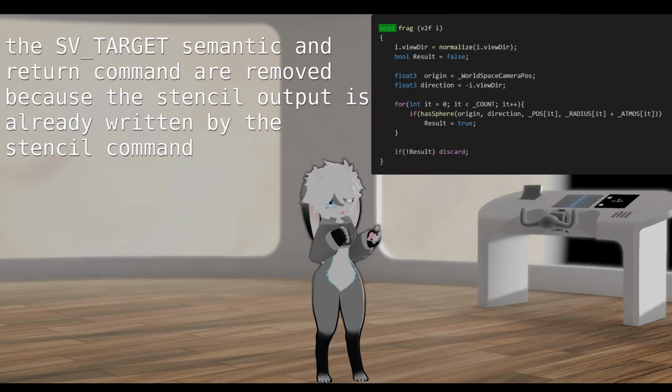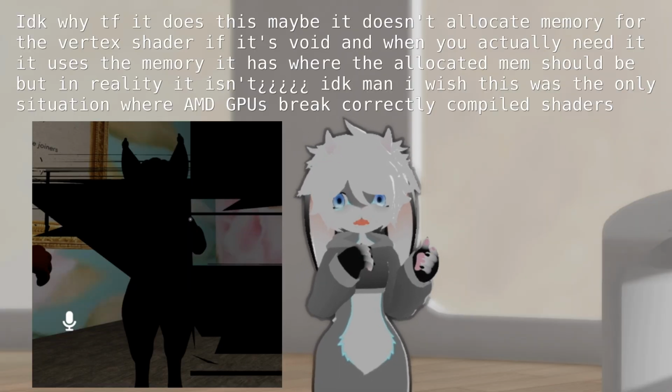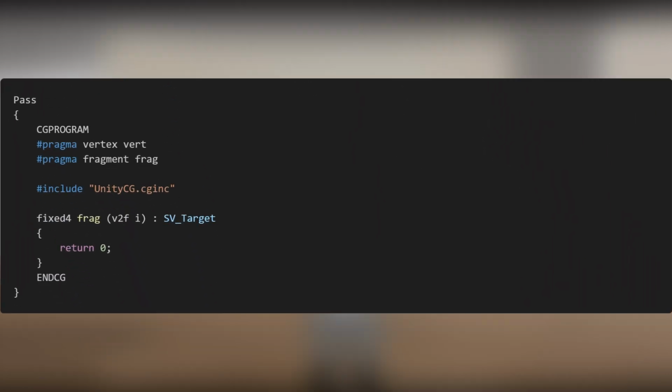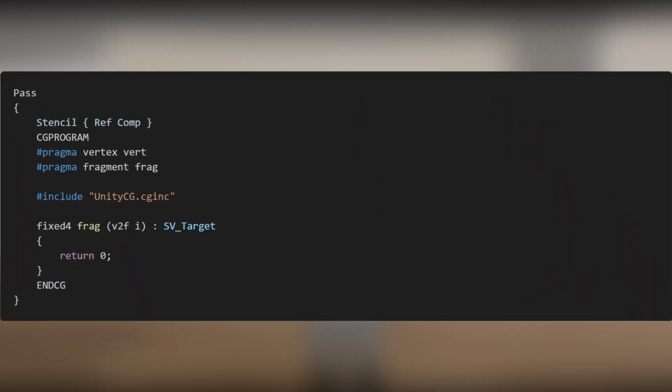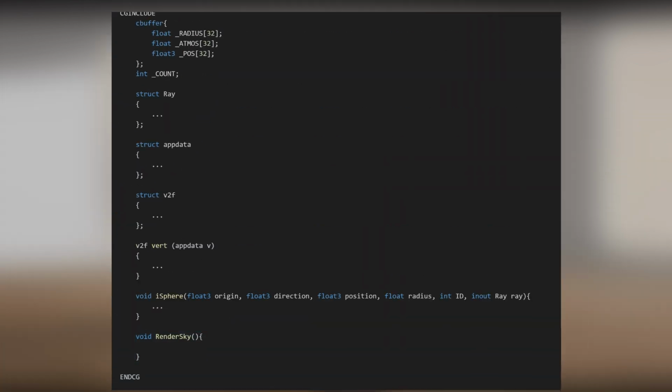You could also make the shader not return any value, but I didn't have good experiences doing so with AMD GPUs. Now on the next pass we will render the sky. Using a stencil, it will render only if its value is not equal to the one we wrote before. To make it blend correctly, the sky will be separated into a function inside the CG include. Its input will be the ray origin and direction, and its output will be a float3 color.